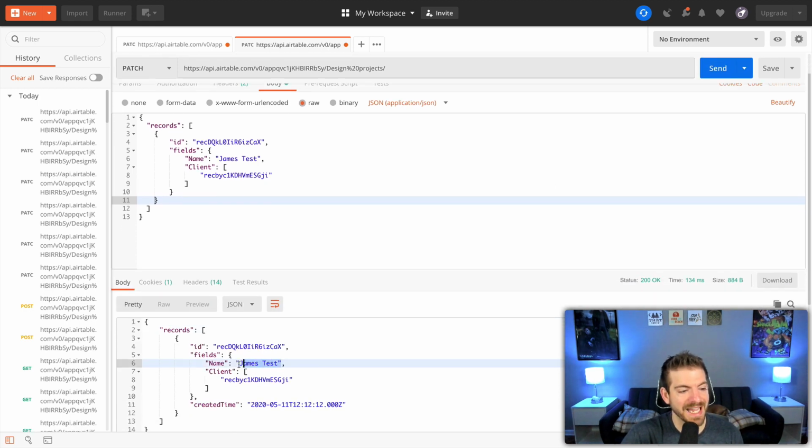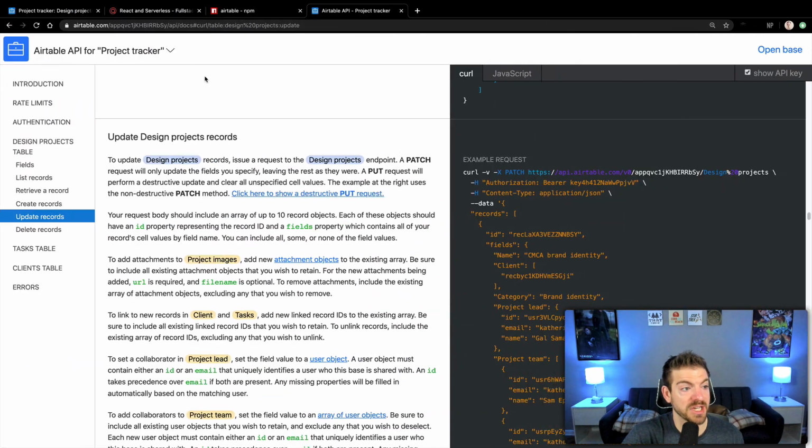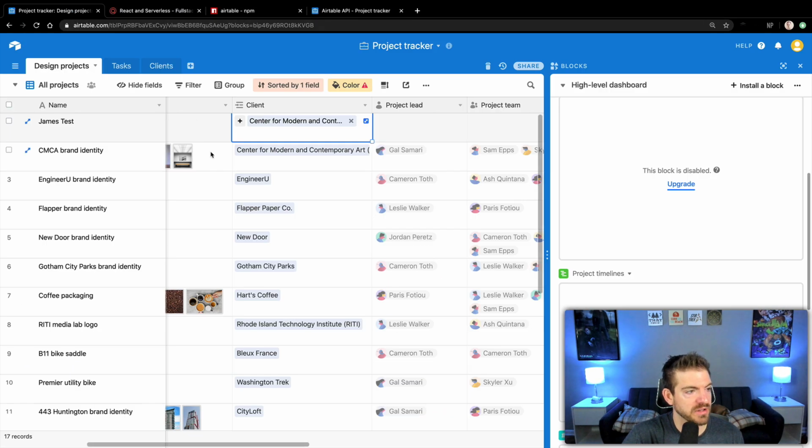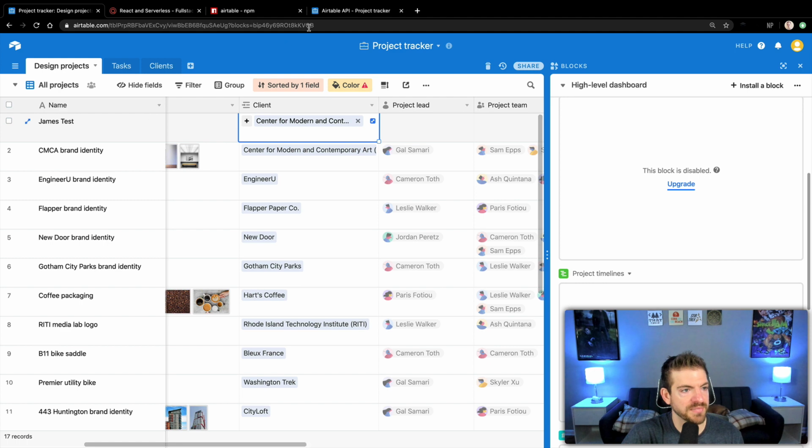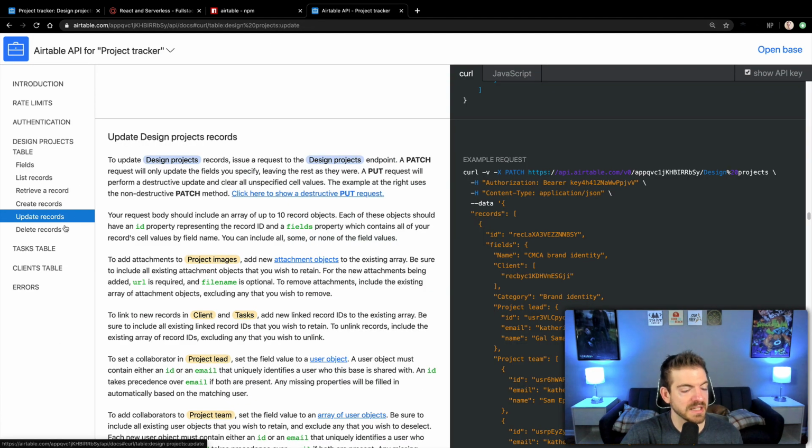So this should have updated the name of that object to James Test. Let's go back over and check on that. So James Test has been updated over here. And then we can also send a delete request. But actually before we do that, an interesting note here, patch will only update the properties that you send to be updated.